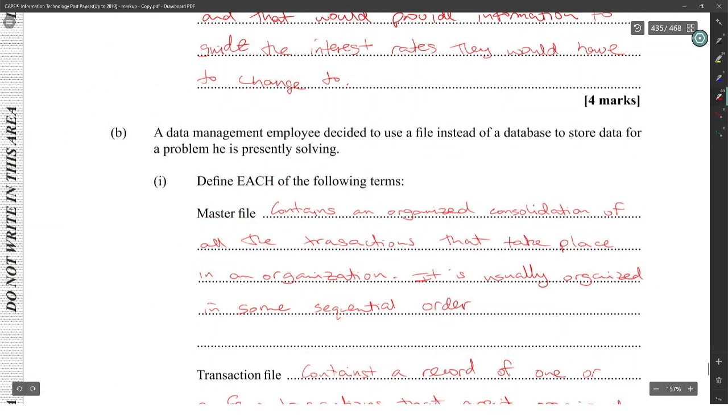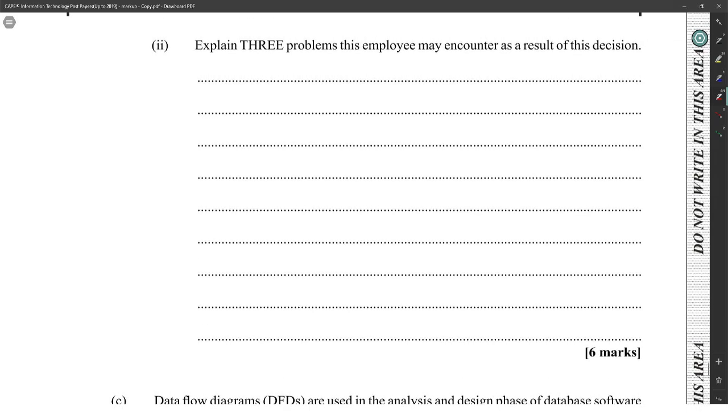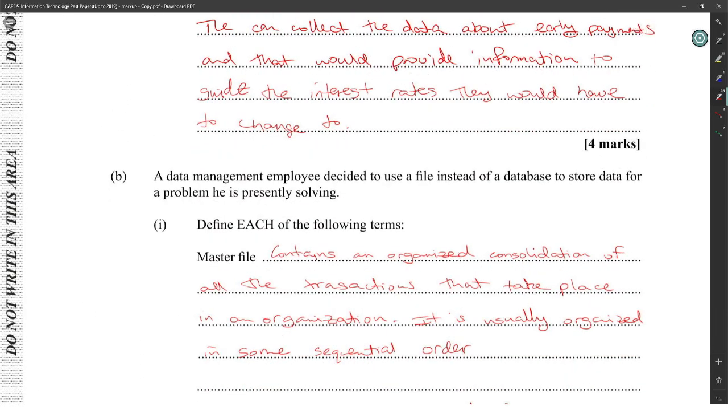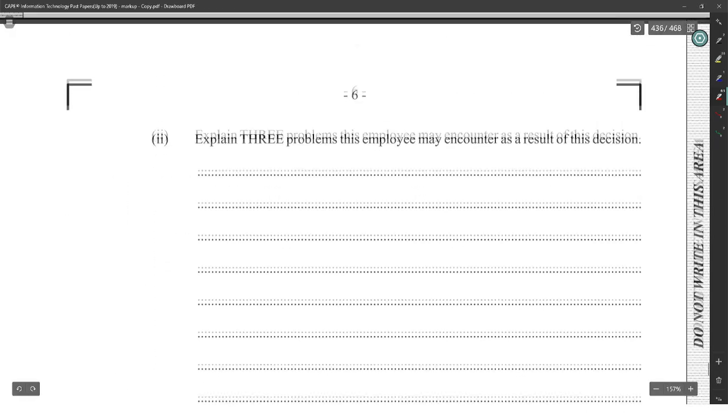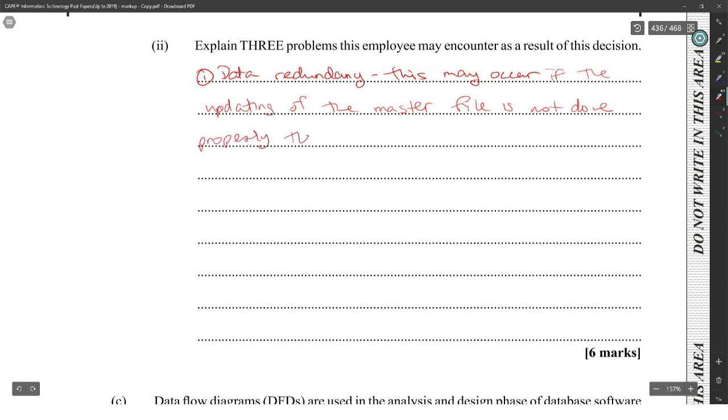Explain three problems this employee may encounter as a result of this decision. So, using a file instead of a database, you use a flat file system. One, you could have data redundancy. If the updating of the master file is not done properly, there may be duplicates of records.